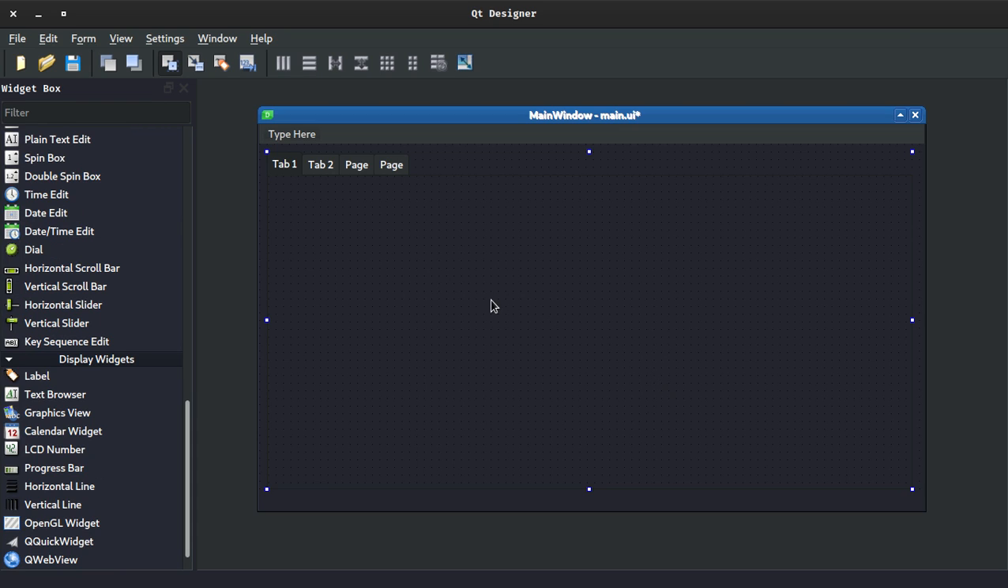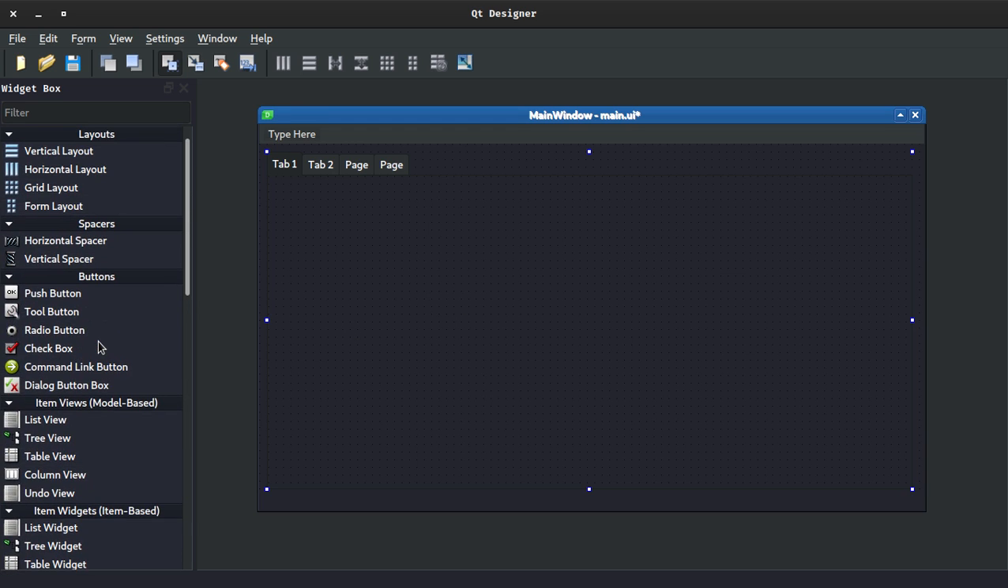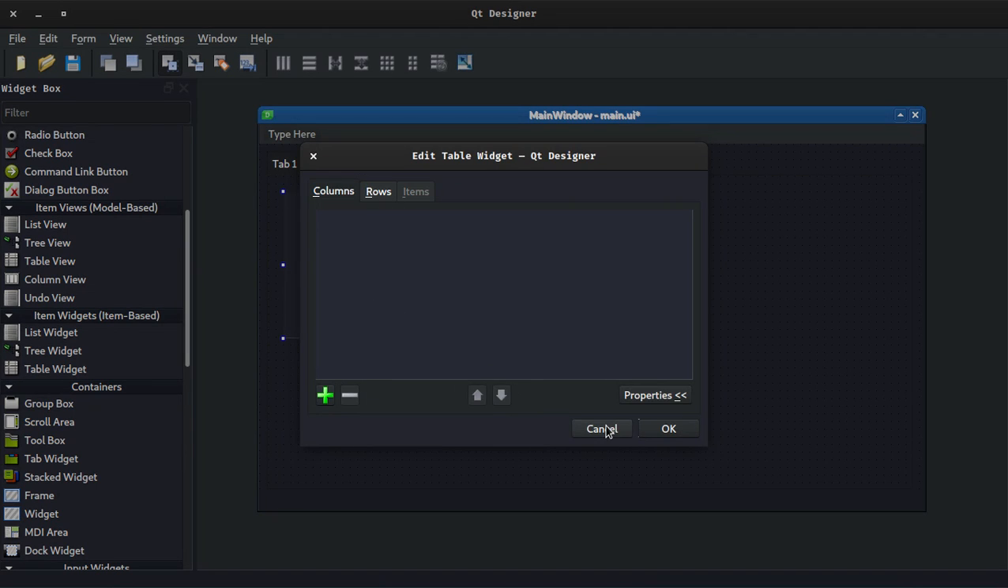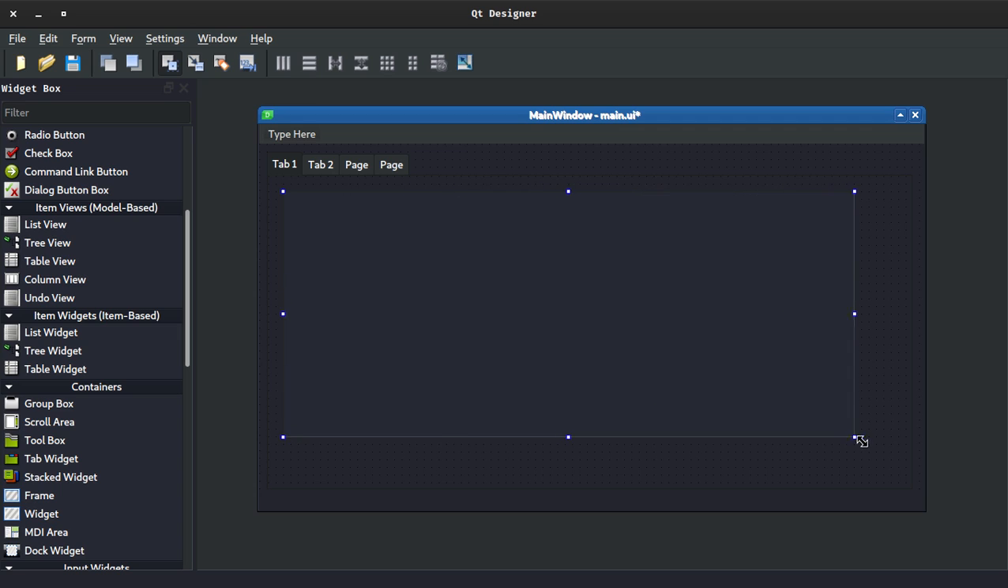So my first page should contain a table widget. Okay, this is it. Okay, so a table widget. Make sure that's big enough for our project. Okay, so make this a little smaller.